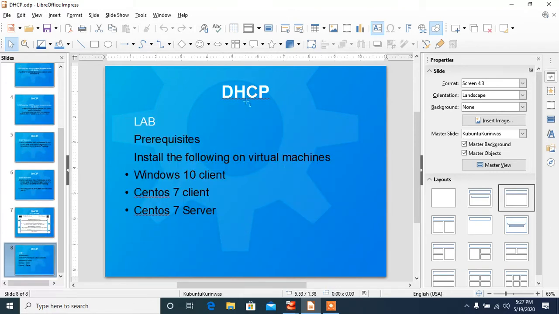Before going to the lab, I will let you know the prerequisites. We are going to perform this practical on virtual machines. We will use two clients here: one is the Windows 10 client, the other is the CentOS 7 client. CentOS 7 is the server used here. This CentOS server will assign the IP, while the Windows 10 client and the CentOS 7 client will ask for the IP from the CentOS server.